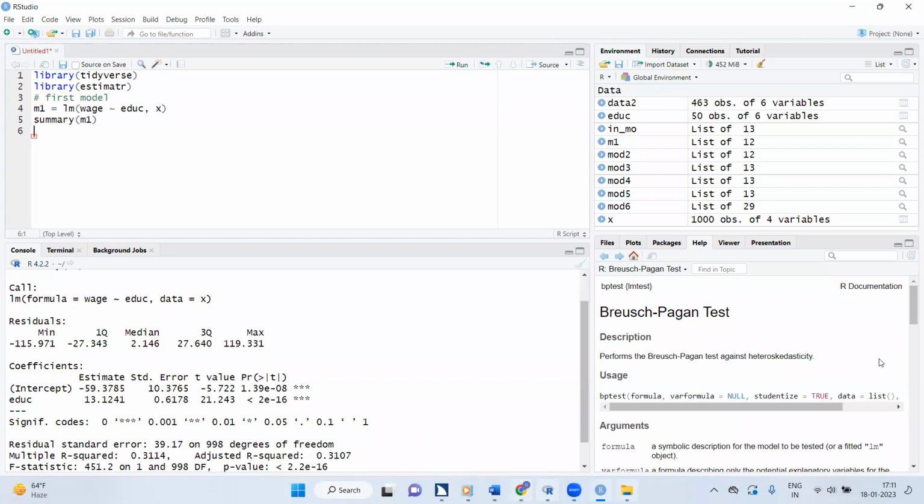Okay, so let's make our second model. M2 equals lm(wage ~ edu + ability, data = X). Then I'm simply tidying it, tidy(M2).